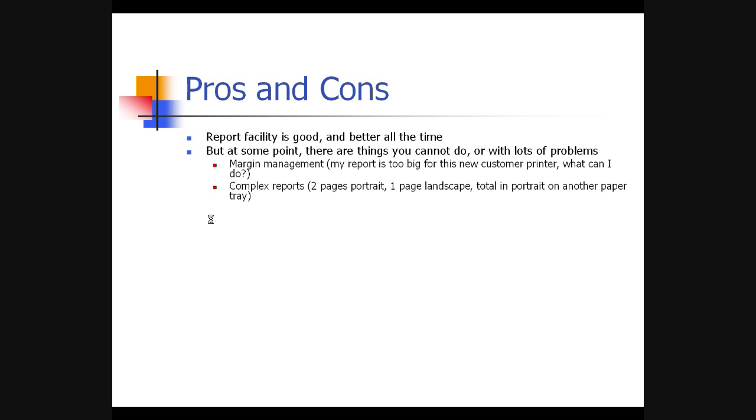Then you have the cases where a complex report is required, where you have 2 pages in portrait, then 1 page in landscape, then the total is in portrait on another paper tray because the total has to be on a blue paper or whatever. That's not something that you can do easily in a report. Of course, you have the infamous requirement: I want to know on each page the number of pages of the whole report. So page 1 of 17, 2 of 17, and so on till 17 of 17. Try to do that in a report facility, it's going to be very funny.